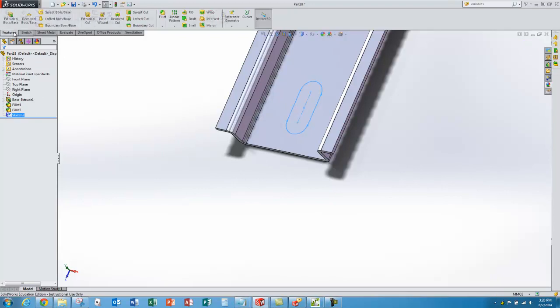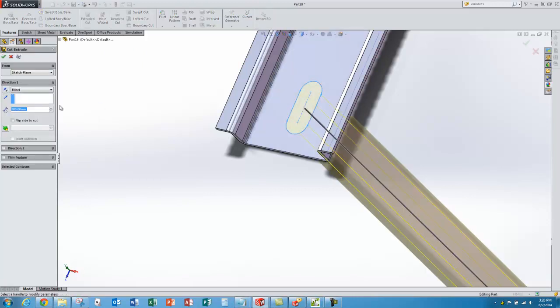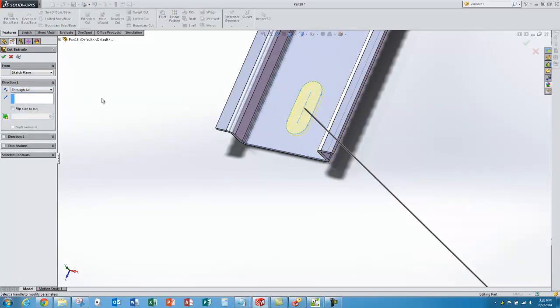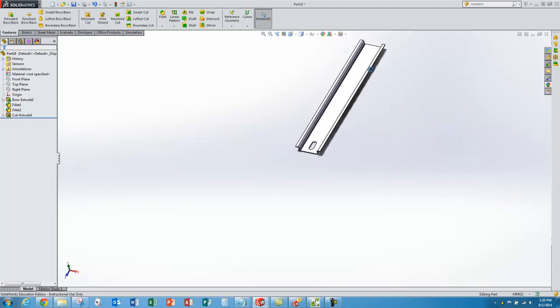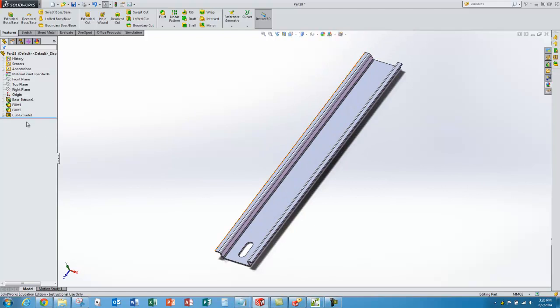Sketch is selected. Go to the features. This time I'm going to do an extruded cut. I could make it 1 millimeter thick, but the design intent is that it goes all the way through the part. So instead of blind, I'm going to say through all and approve that for my slot. Now that I got my slot, I can do the pattern.